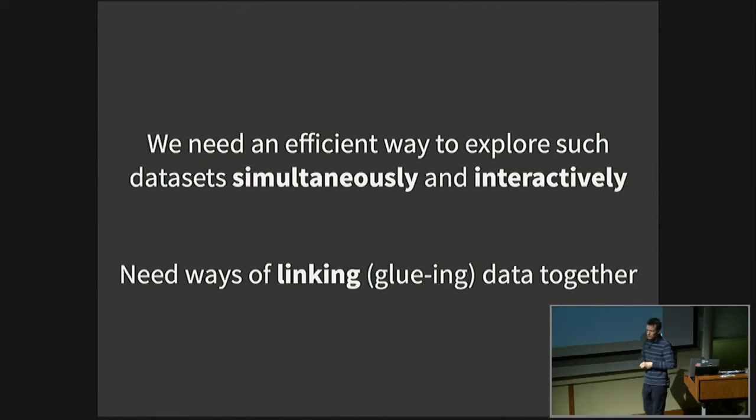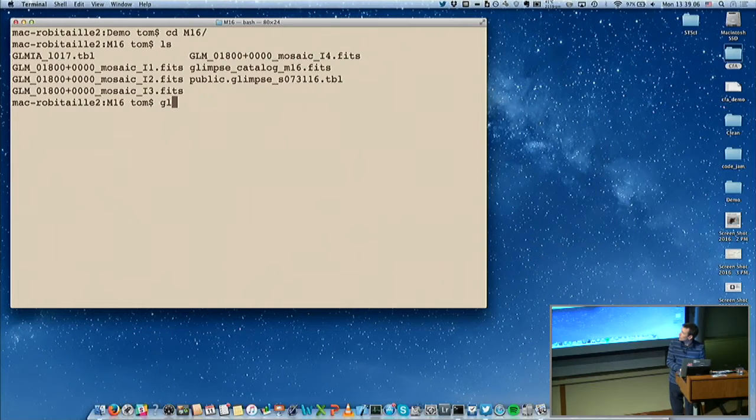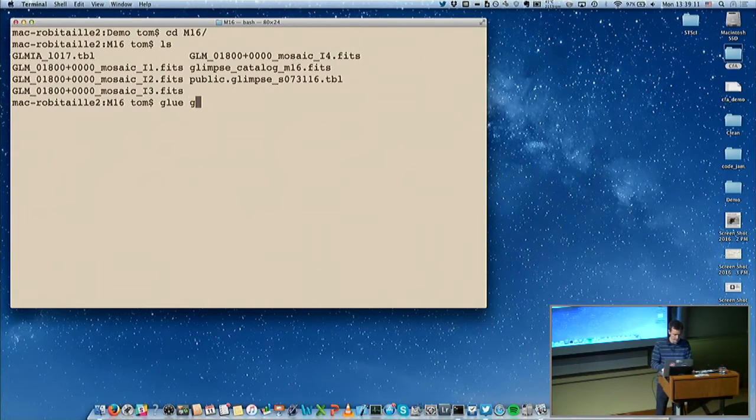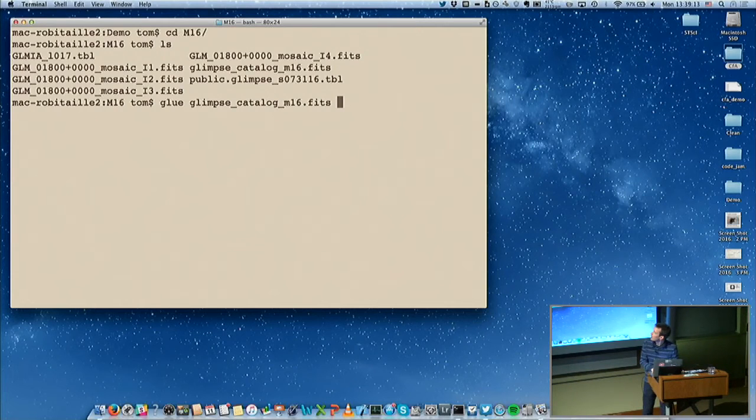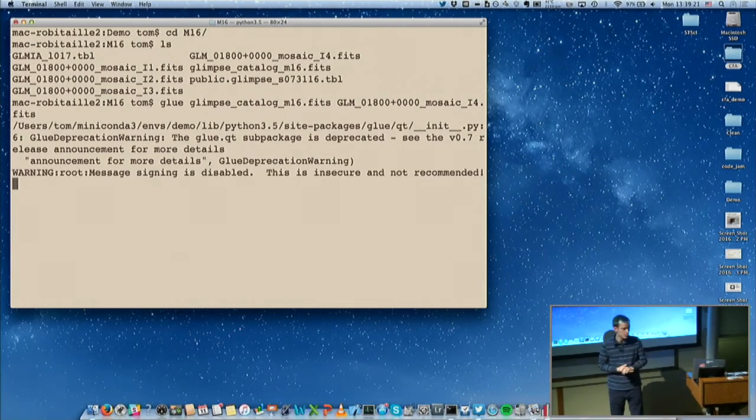Essentially, that's the aim of Glue, and so I'll show now a little bit of a demo of loading some simple data sets into Glue, and then I'll move on to show some of the more advanced features. Okay, so I'm going to just demonstrate very quickly the use of Glue with a catalog from GLIMPSE around the Eagle Nebula, and also I'm going to load up an image, which is an 8-micron image taken with Spitzer also.